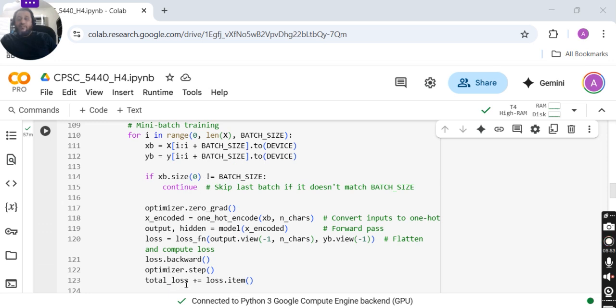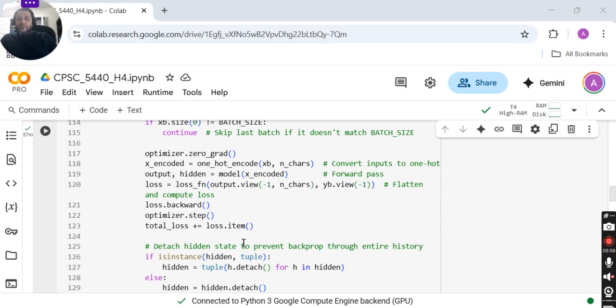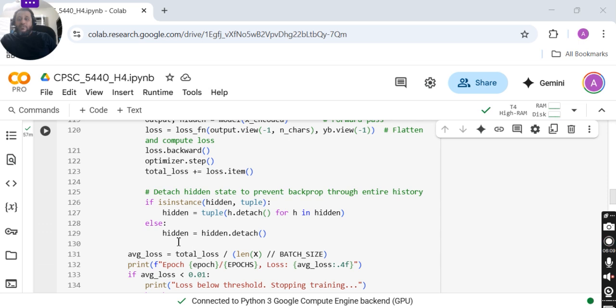After that, it checks if the hidden is a tuple, and if so, assigns the hidden from this tuple. Otherwise, it detaches the hidden and attaches it to the hidden variable. Here I'm calculating the average loss, which is the total loss divided by the number of passes for each batch.